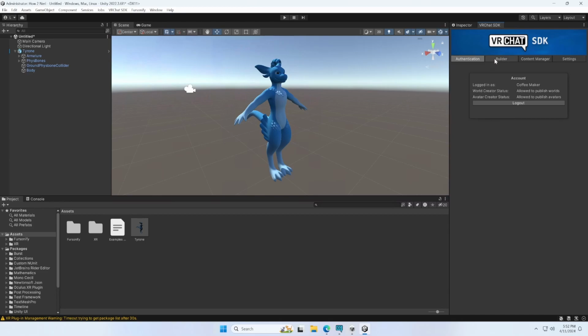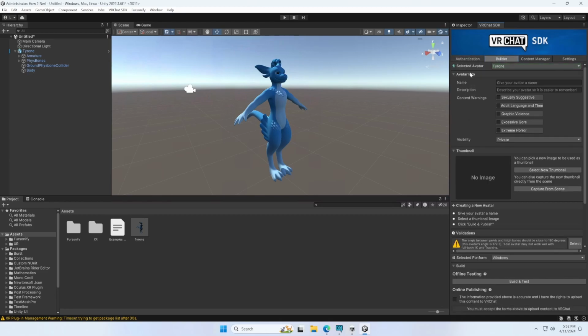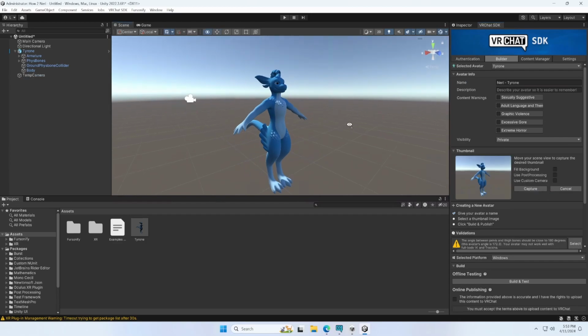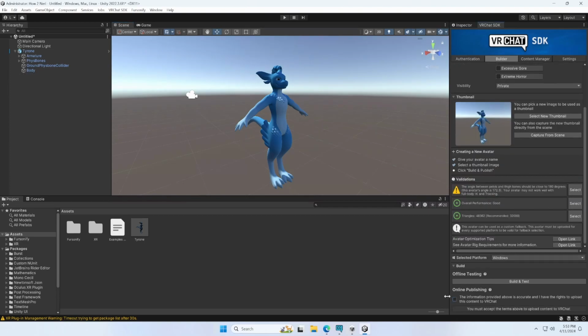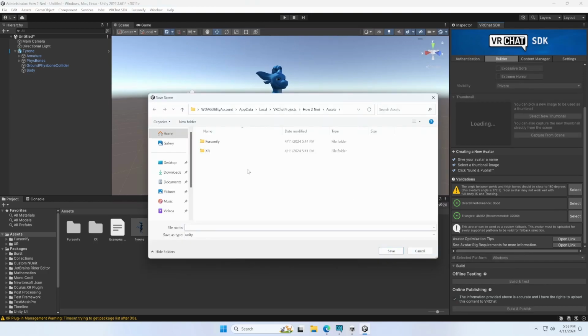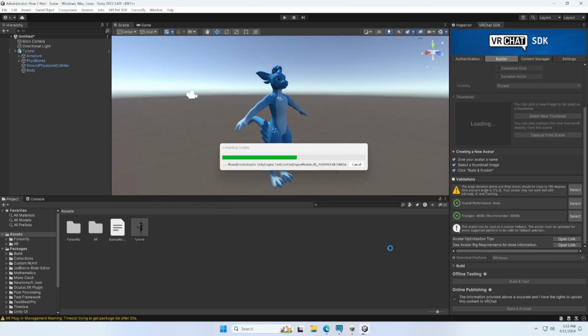Once you're logged in, go to the Builder tab. Make sure that your avatar is selected at the very top here. Give it a name. Go ahead and click Capture from Scene to get a nice view of the character. Press Capture. Once you've given it a name and a thumbnail, you can go down here and click this checkbox and click Build and Publish. This will direct you to save the scene that the avatar is in. This doesn't really matter where you put it, just go ahead and name it Scene.